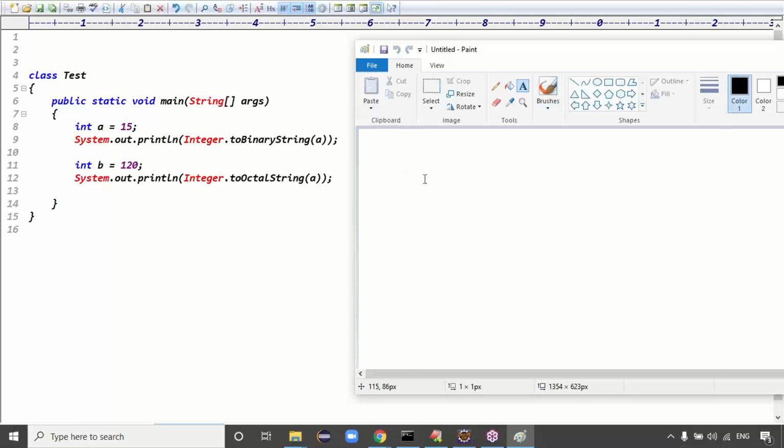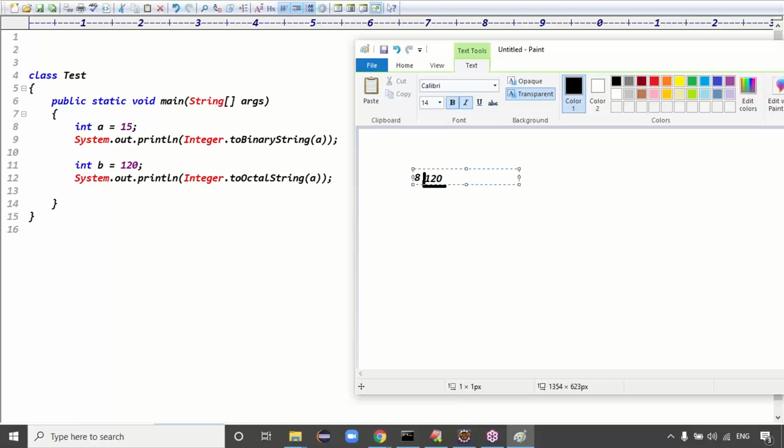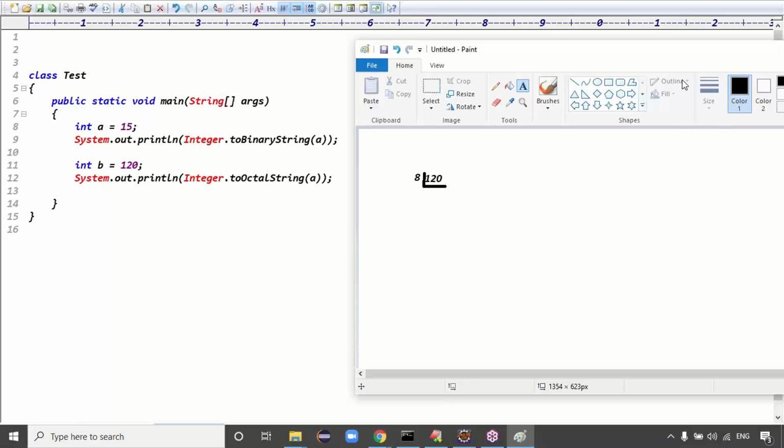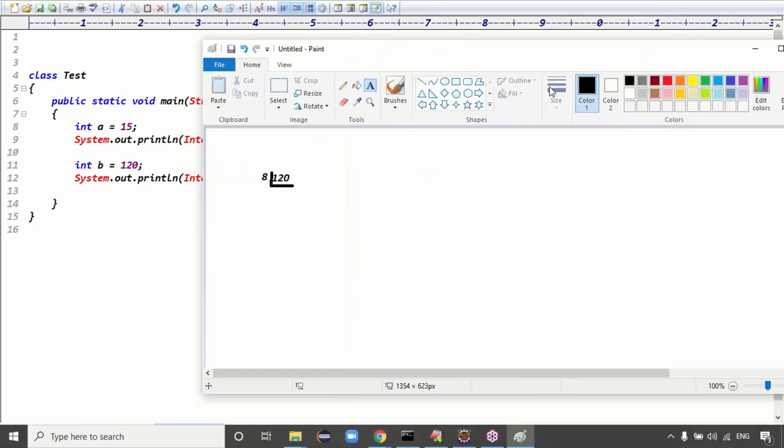Let me check the 120 value here. Basically, you can take the code like this. On the left-hand side, you take the 8 value: 8 into 8 power 0. What is the division value of 120?